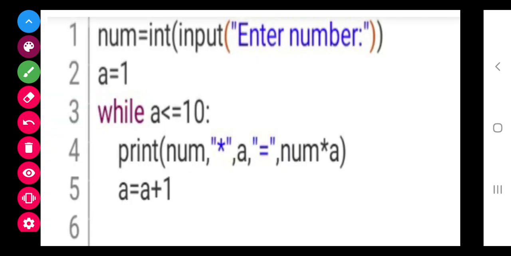I have used a display method in which I have given num first, then multiply will get displayed, then a will get displayed, then equals to will get displayed, and finally num into a will get displayed. That is 12 multiply 1 equals 12 into 1, that is 12. So I have used the display method here.